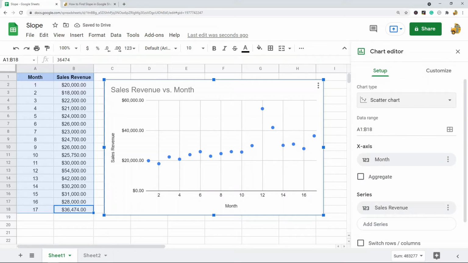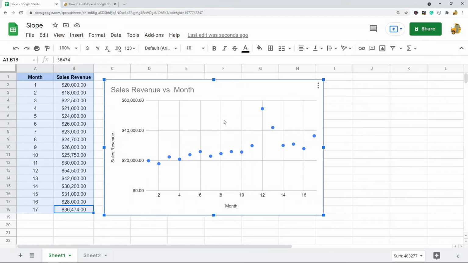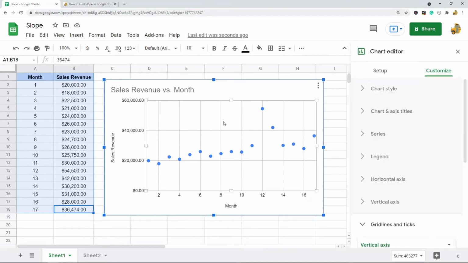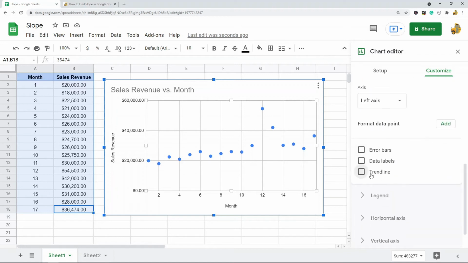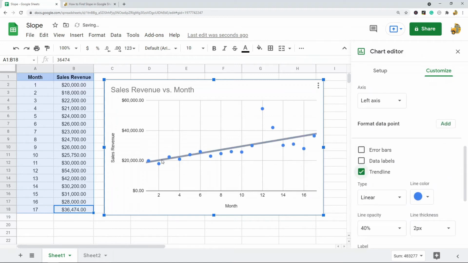The first thing that I might want to do is just show the trend line. You can do that in Google Sheets by coming to customize over in the chart editor. If your chart editor ever disappears, if you're not familiar with charts, just click on your chart. Anyways, you want to come over to the customize tab, series, and then if you scroll down, trend line. This will actually show you the trend line in your chart.